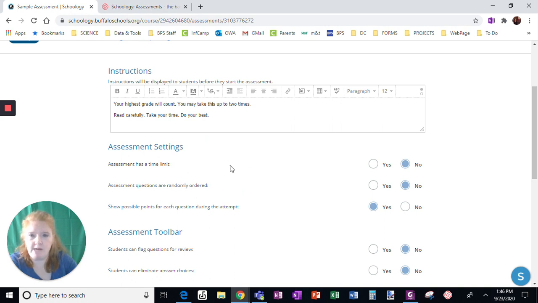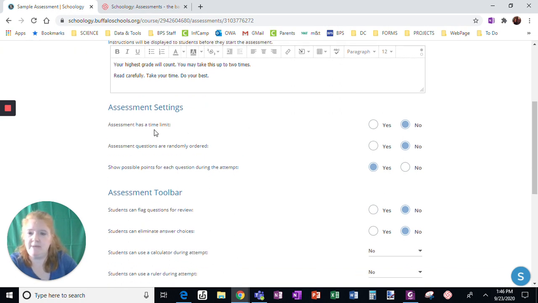Now here are where we have to choose a bunch of features. Assessment has a time limit. I usually don't put a time limit. I have 504 kids and IEP kids who need extended time, but if you just want to set a time limit, you can. Assessment questions are randomly ordered. I choose yes unless they're IEP and 504 kids, in which case I don't randomly order them, so then the CT teacher can work with them in the correct order.